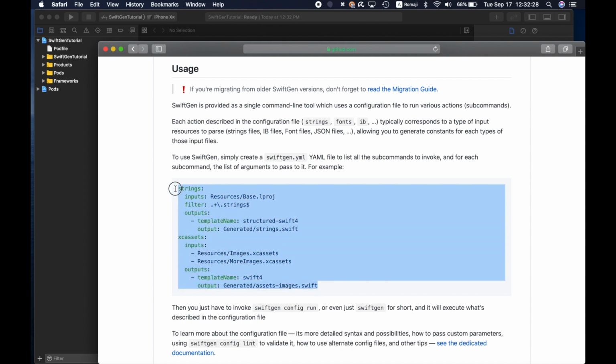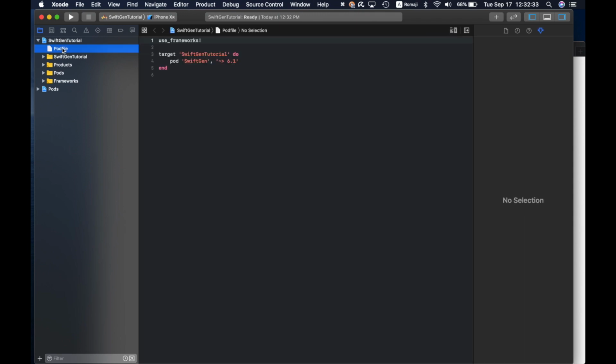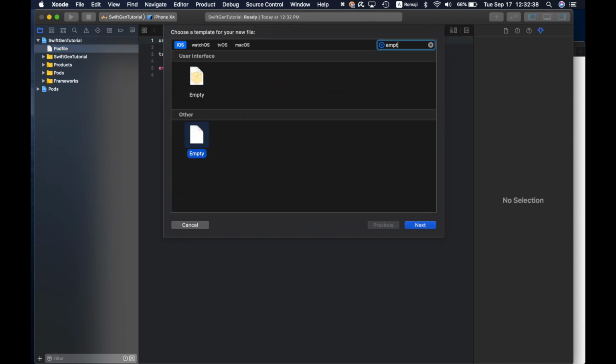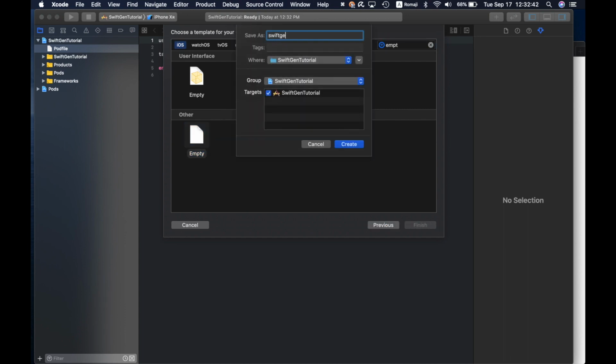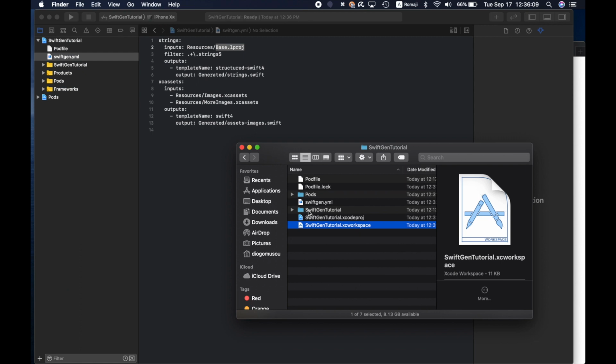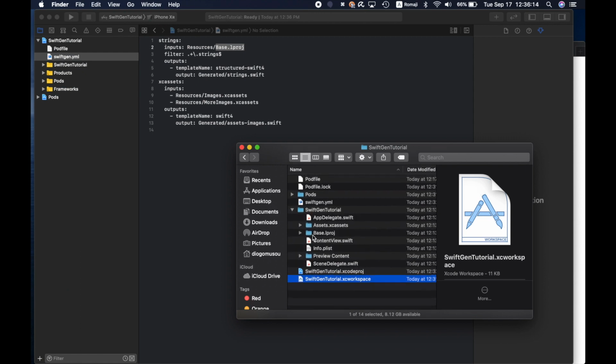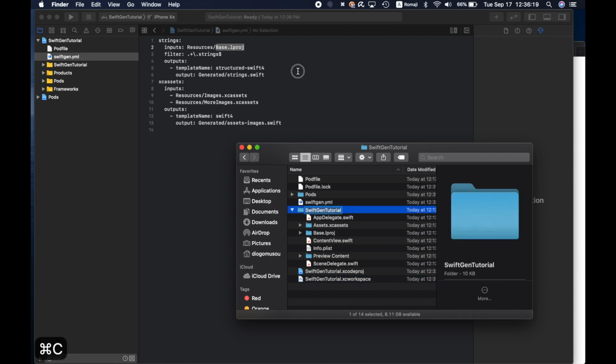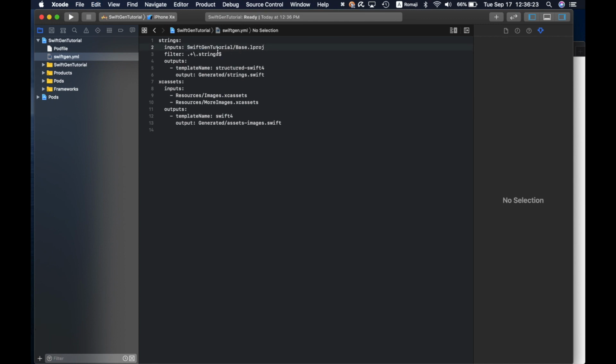So for now, I'll just copy this. Okay, go back here and do command N, create a new empty file, name it swiftgen.yml, remove target, create. And here we can copy this. Next, we have to configure this based on our project. So for strings, we need to pass the location of the base lproj. For this project, it's inside SwiftGen Tutorial and then Base.lproj. Let's copy this name here, SwiftGen Tutorial, this is our project. This is to filter and get just the .strings file, not storyboards or other files. So we'll leave it there.